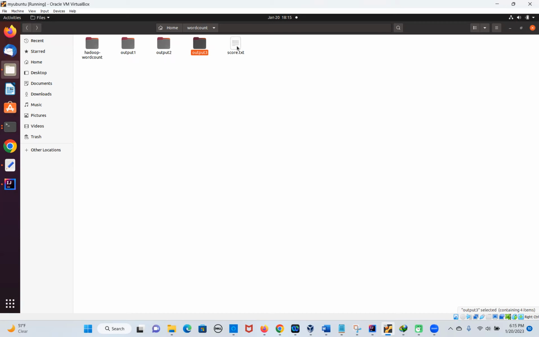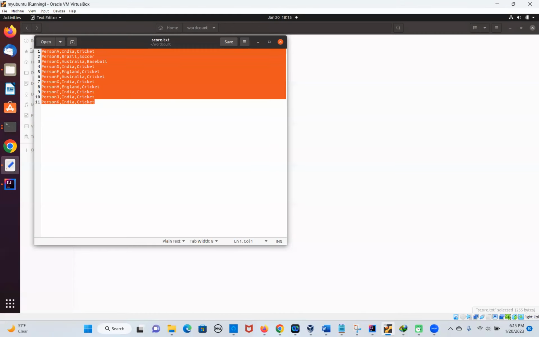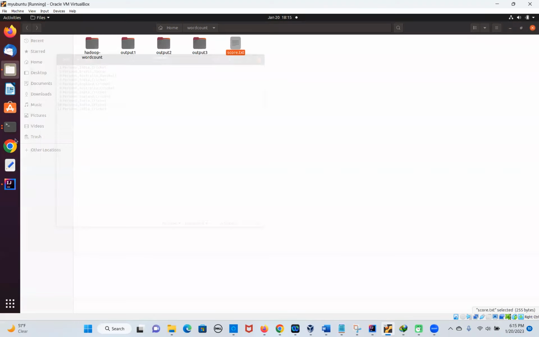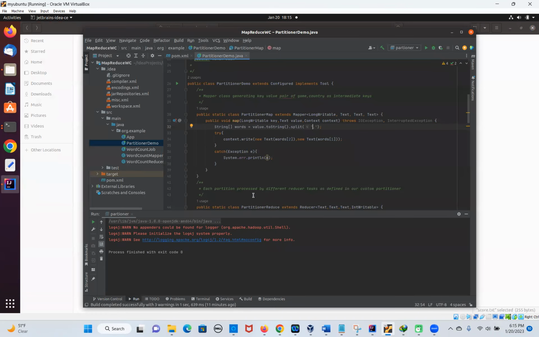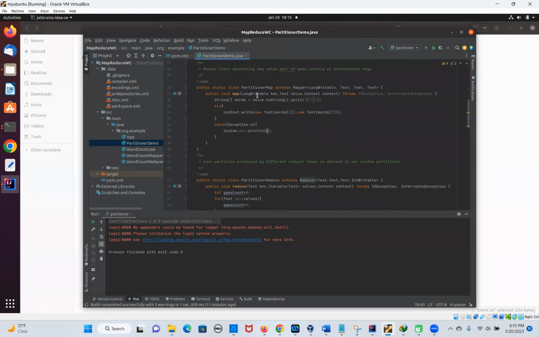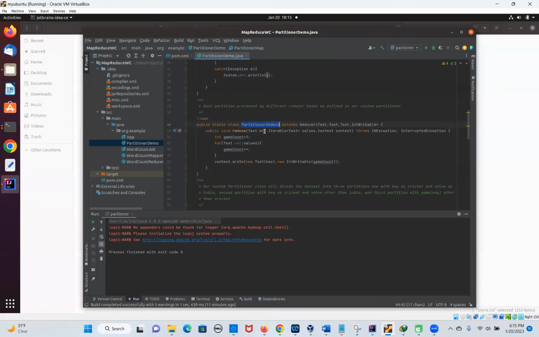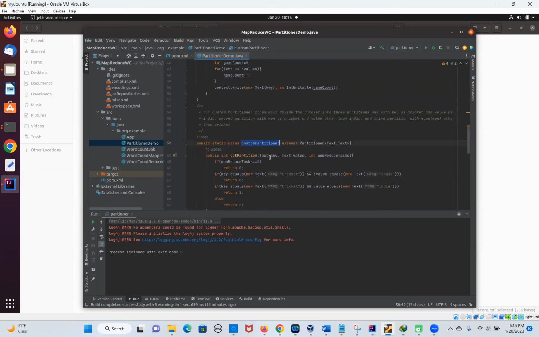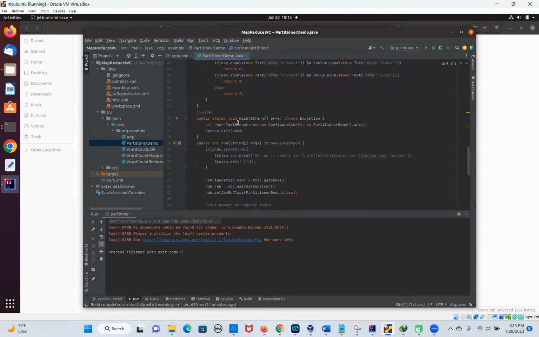I have an input file here, score.txt, which is comma separated data. The first is a person, the second one is a country, and the third one is the game. And here is my MapReduce program. It is the same program with a single class, the partitioner class. In it I have a mapper class, reducer class, partitioner mapper, partitioner reducer, and custom partitioner. And this is my driver class, the main class.